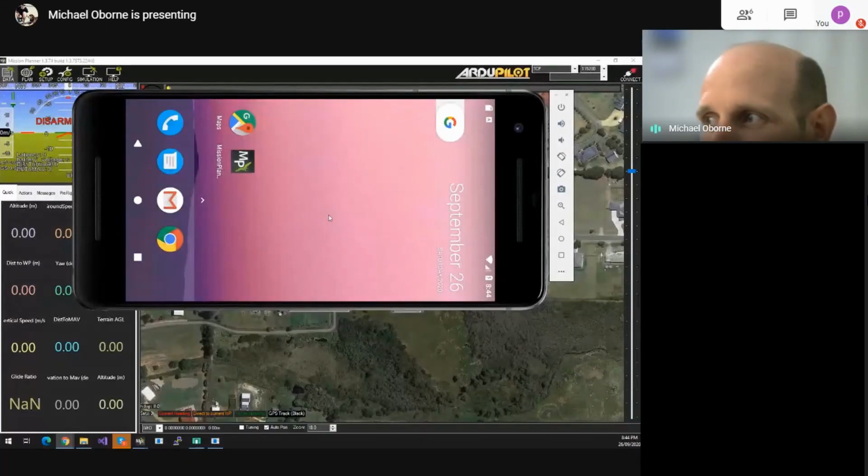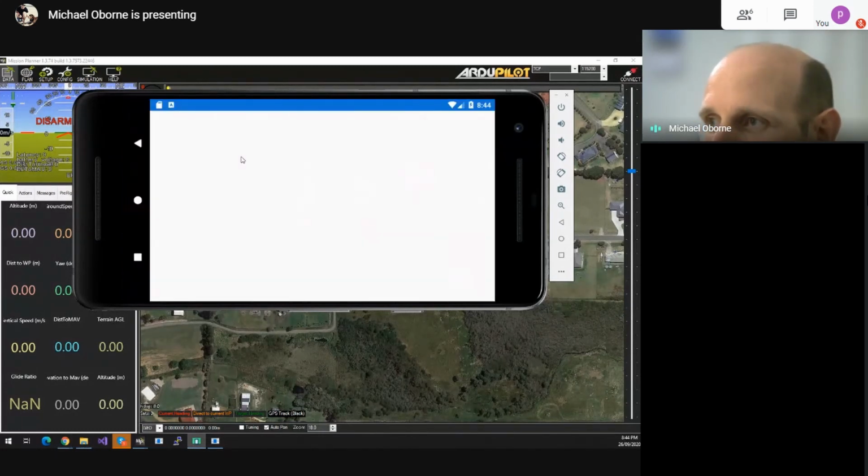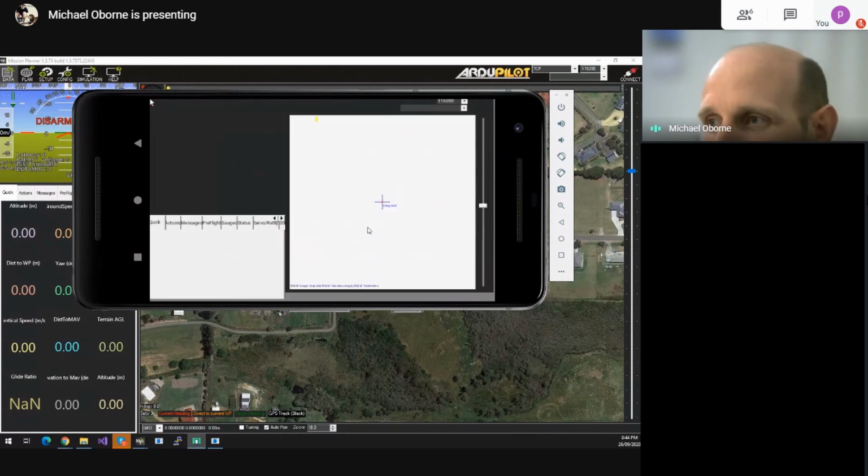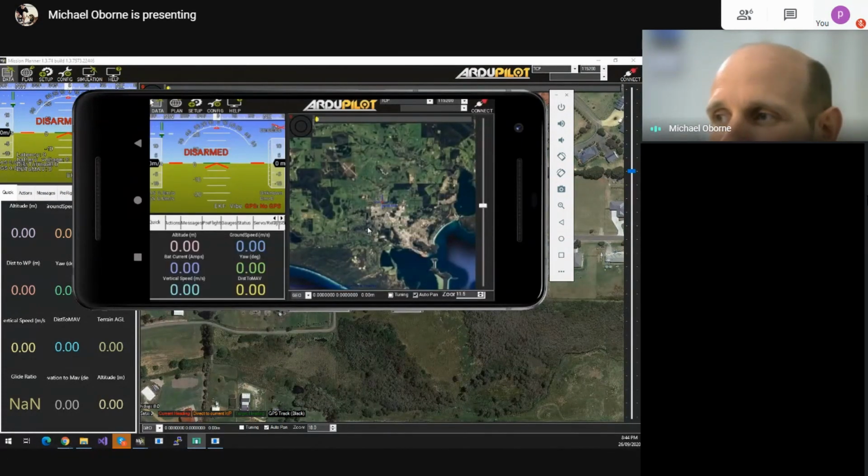Other challenges are things like going to another platform, like going to Android. I'll just quickly demo this as well, just because it's being worked on at the moment. So as you can see, here's an Android, and this is a copy of Mission Planner running on Android. This is very early at the moment. It's a bit of an alpha release, but it is Mission Planner running on Android.